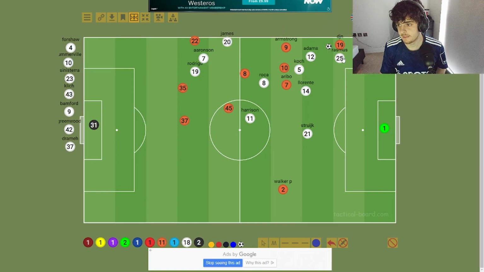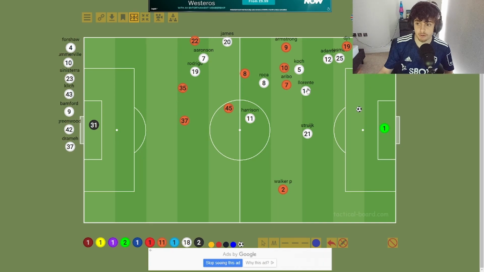Gineppo beats Rasmus and Adams. He gets the ball in the box. And I'm not going to move everyone, but what happened basically is this.